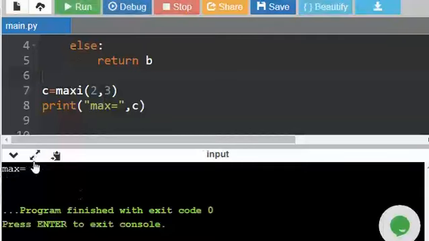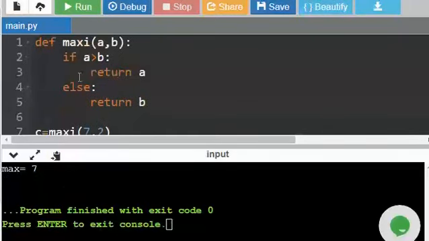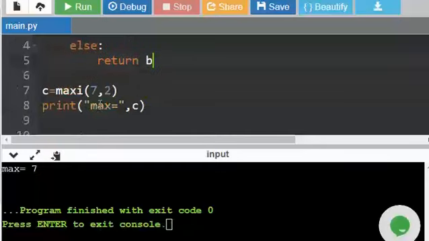See, it is printing 3. 3 is the maximum value. Let us give the big number first, 7, 2. So it will print 7. So this is called returning a value. This program is returning a value instead of printing it. Of course, if you want to print it, we can also print it. And we are catching this. We can also directly print it like this. For example, this function.